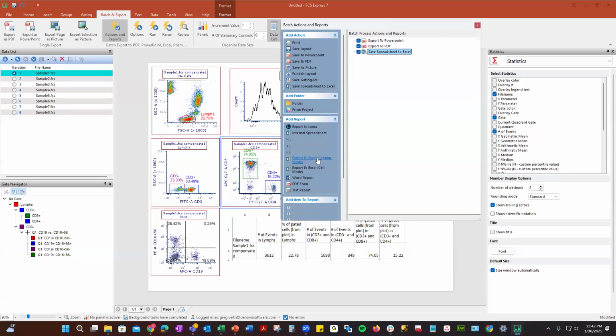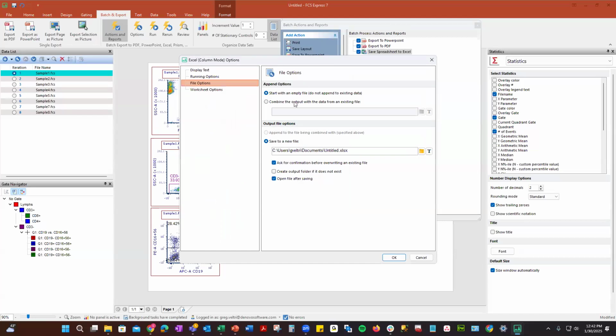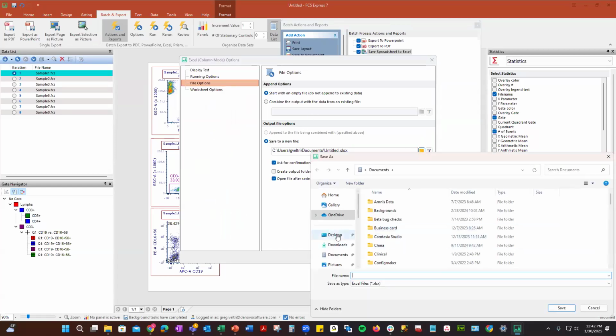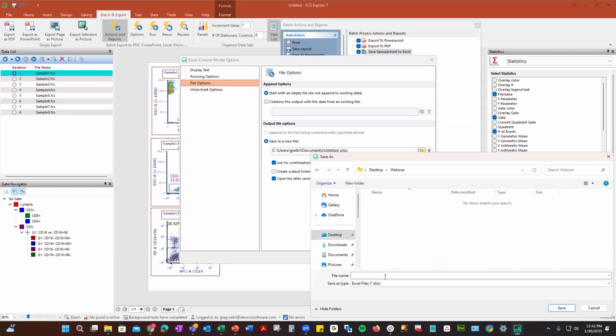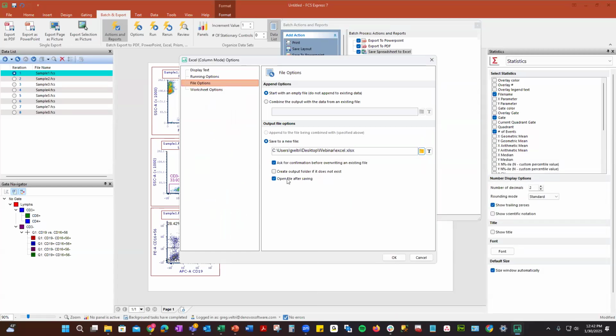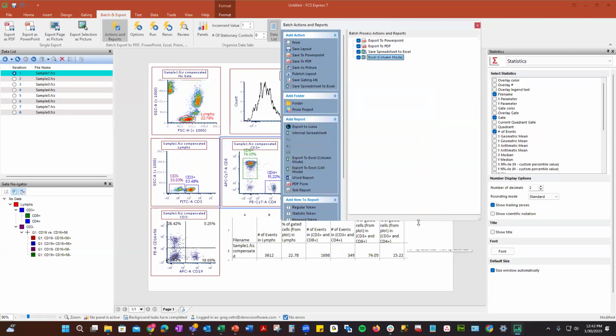The next thing is Excel. So I'm going to do a column mode. We're going to combine the output. Let's see, we're starting empty. We're going to save it to the same folder as we were before. It's going to open after, and click OK.